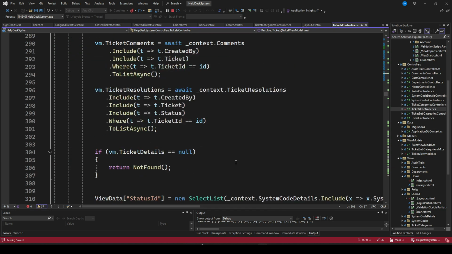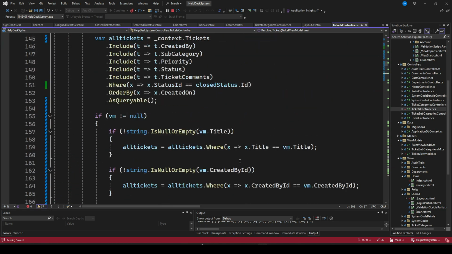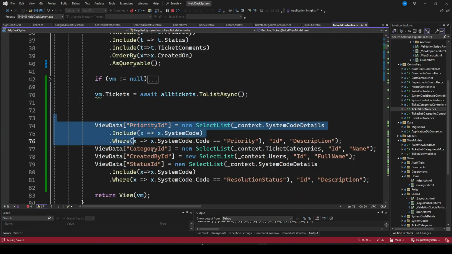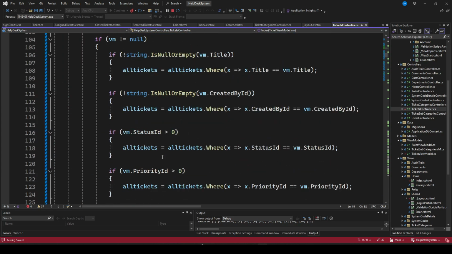So what we now need to do is, remember on our index, we had our drop-down options, these ones. We need to add them on our pages now.